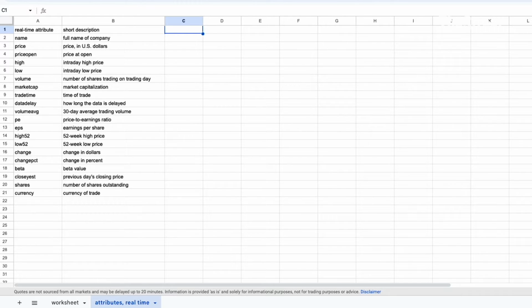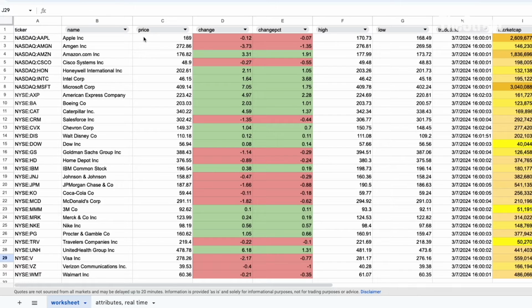On this worksheet, we've listed the attributes and put in a short description of what they mean. For example, the attribute which Google Finance calls name represents the full name of the company. The price is listed as price in US dollars in this case, and so forth. High becomes an intraday high price, and PE ratio, etc. So we've used 7 of these attributes.